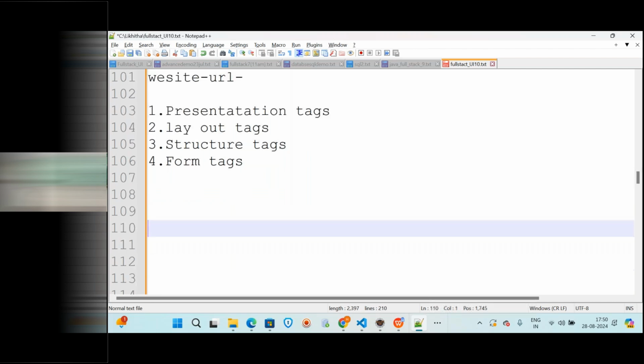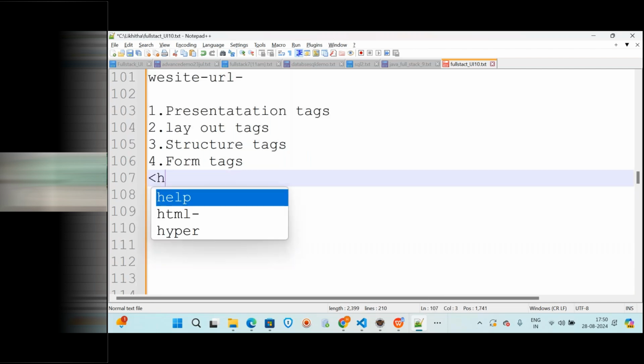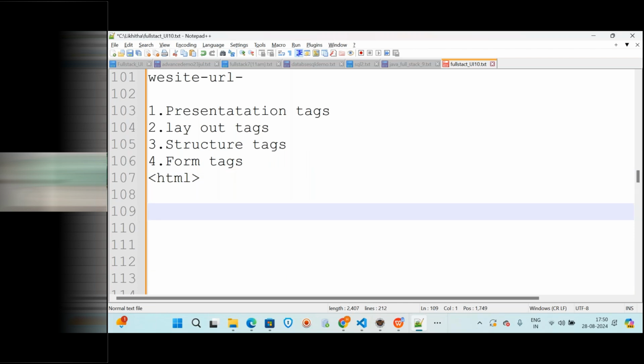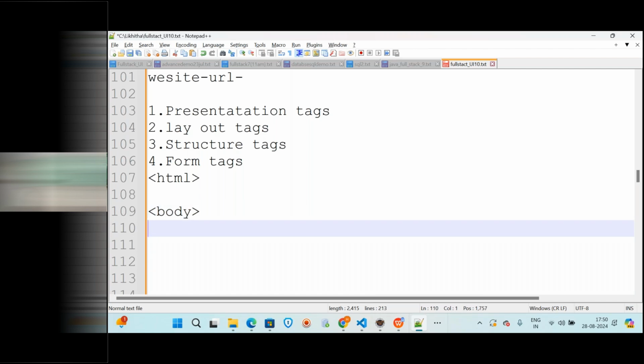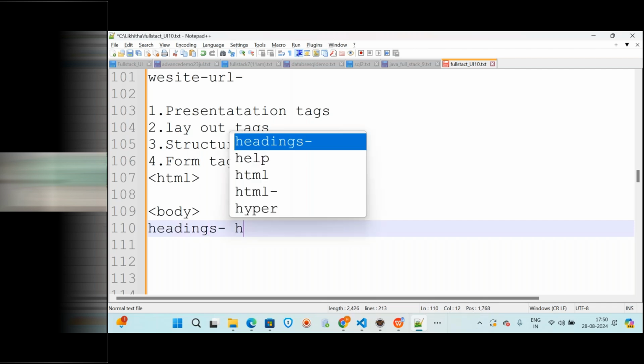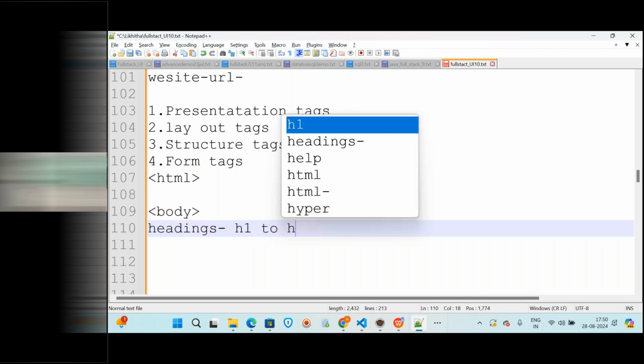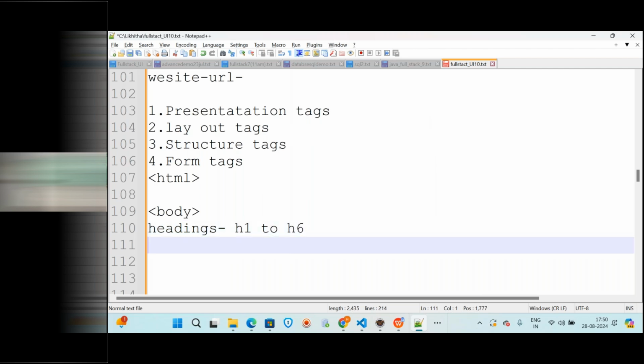So how are we going to write these different types of tags? As I said, you will first write HTML, and then you will write the body tag. In this body tag, you want to display some text in different formats of headings. For the headings, we have tags from H1 to H6. These are the complete heading tags we have in HTML.